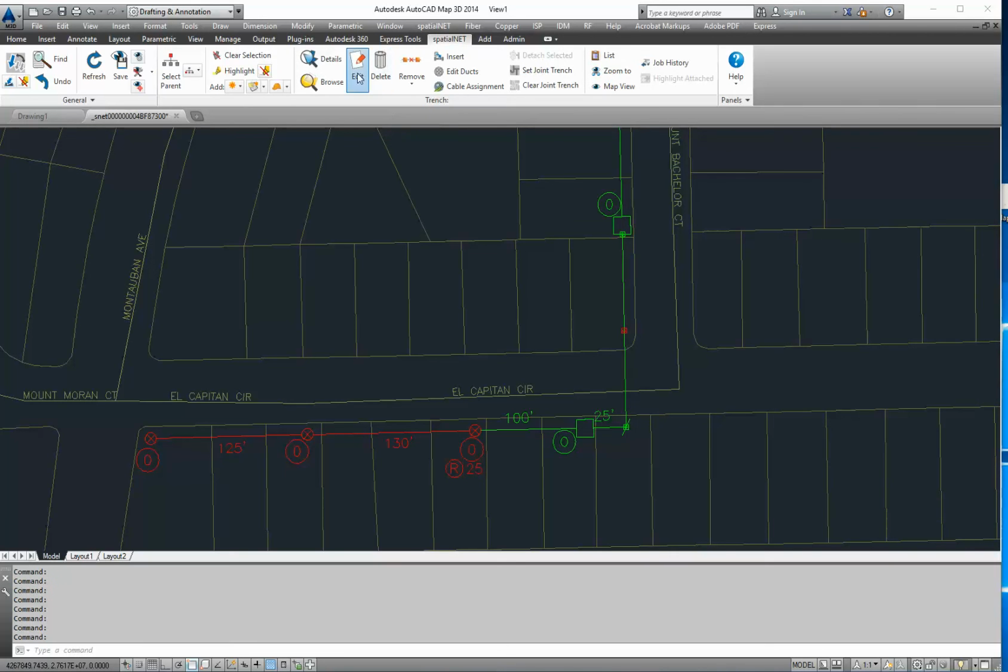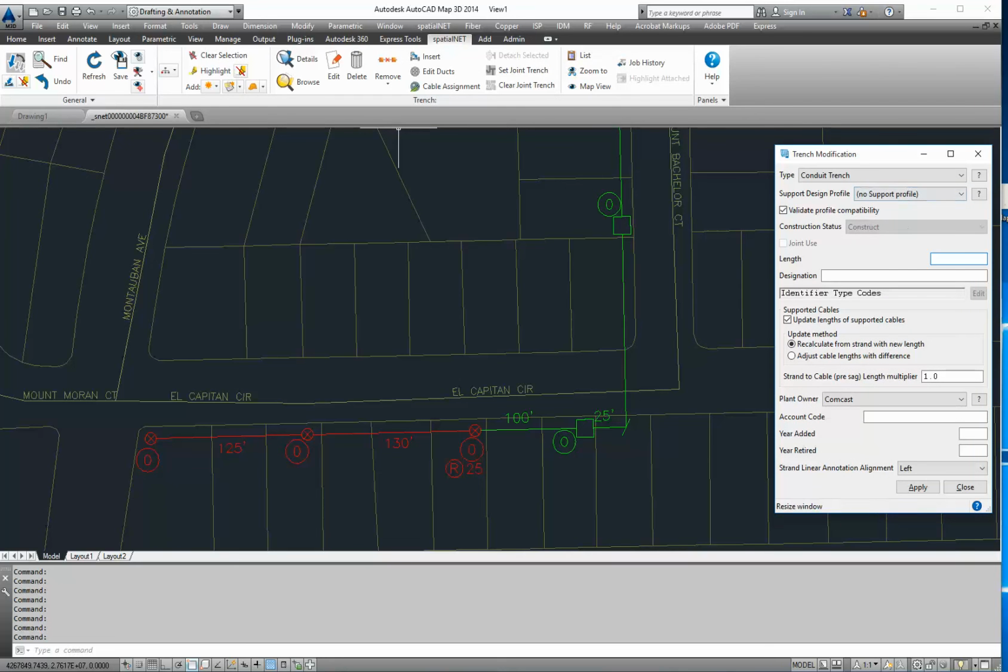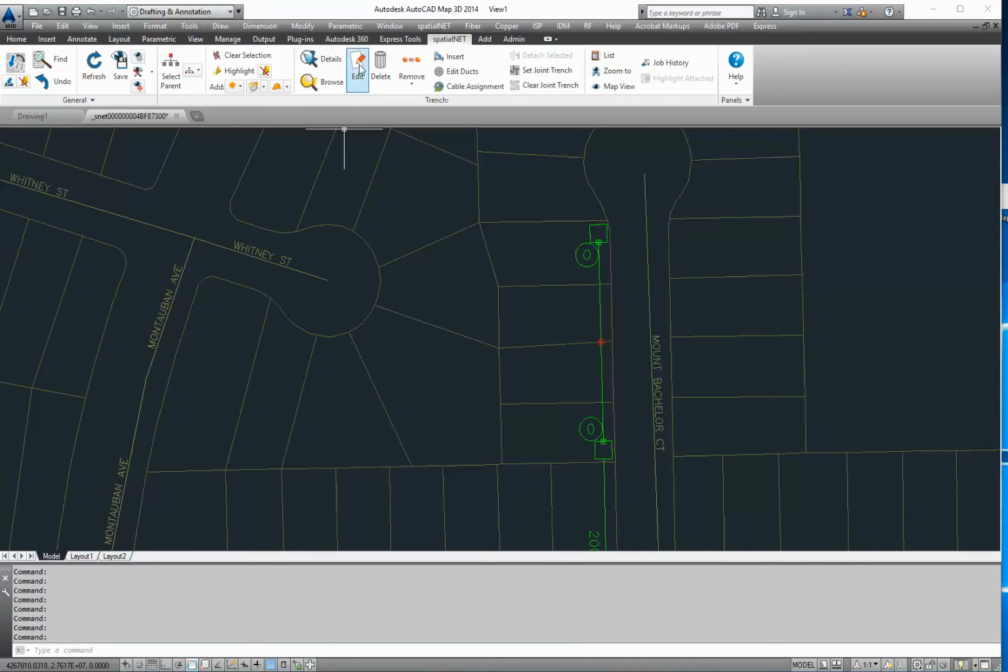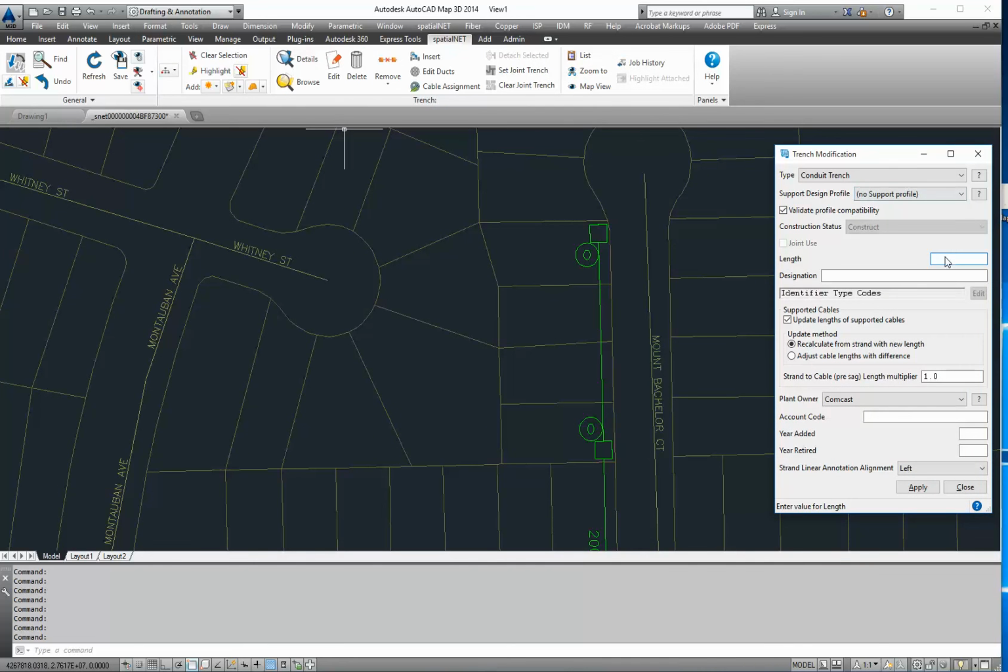Okay, I'm going to select this guy, edit. Give this a length of 200. Okay, I'm going to select this guy and edit and give it the same length of, I'm going to say 215, just so we can have a little difference here.